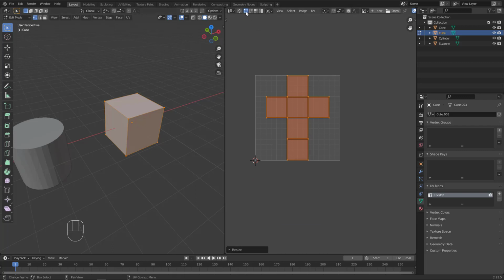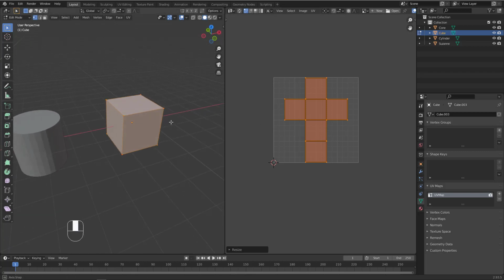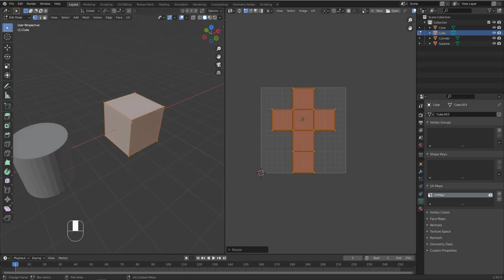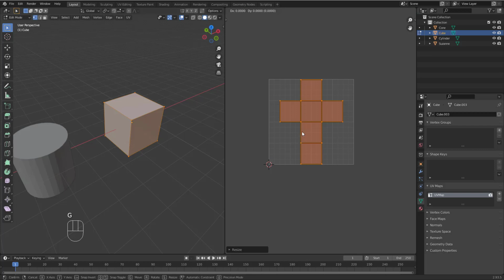Here we have the header with some options, and before I talk about the header, I need to talk about the difference between this side and this side. On this side we have 3 dimensions, X, Y and Z, but inside the UV editor we just have 2 dimensions, X and Y. So if you want to move the UV horizontally, you hit G, X, and Y will be the vertical. Just hit G, Y to move it in the vertical direction.